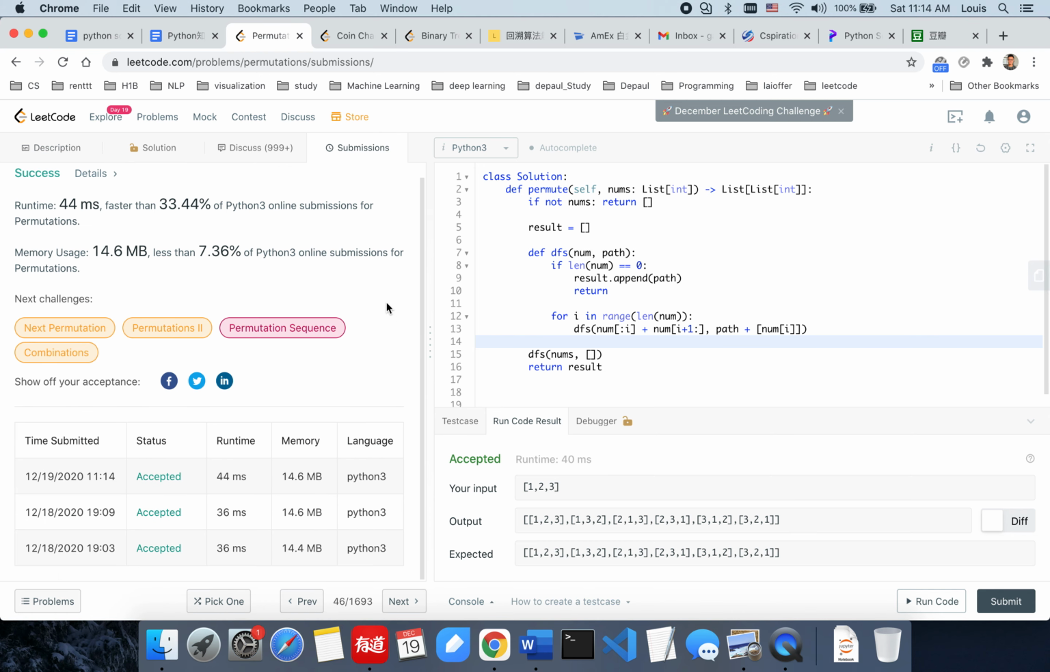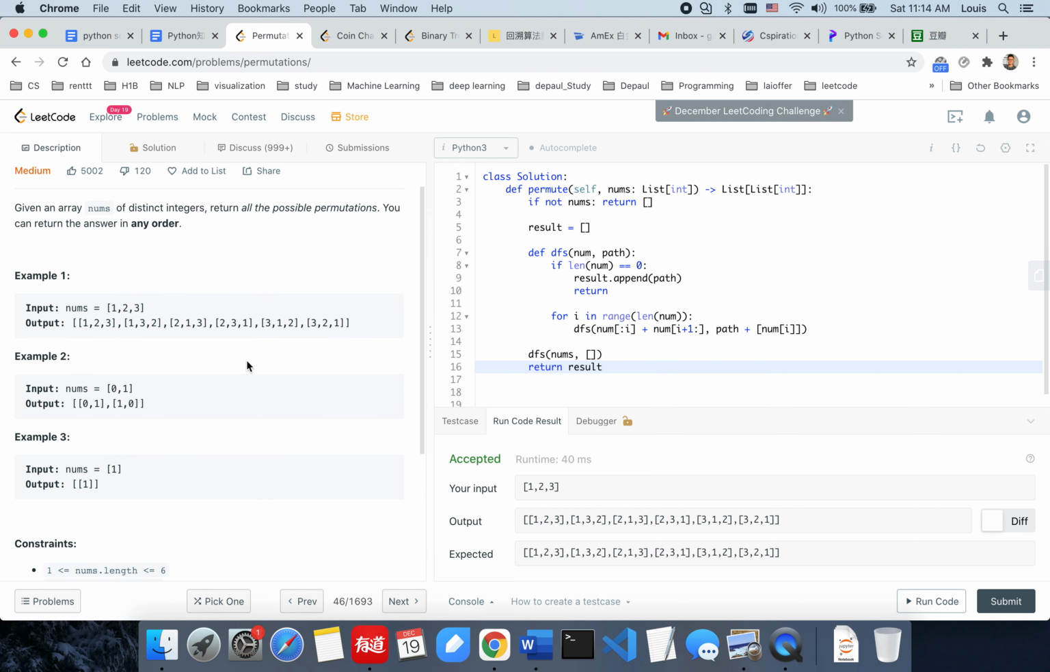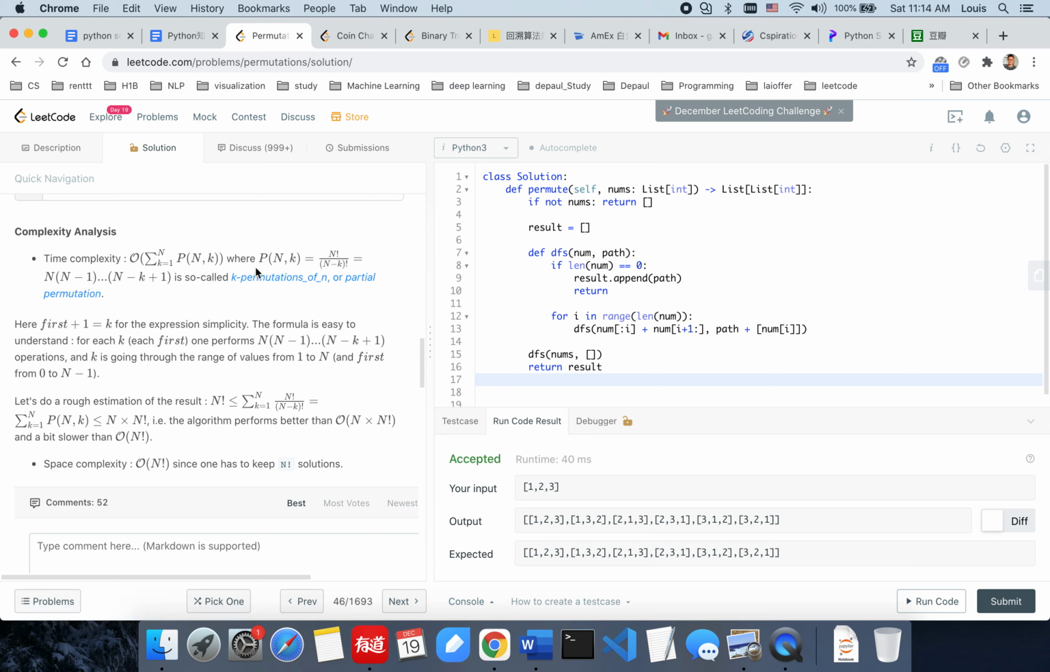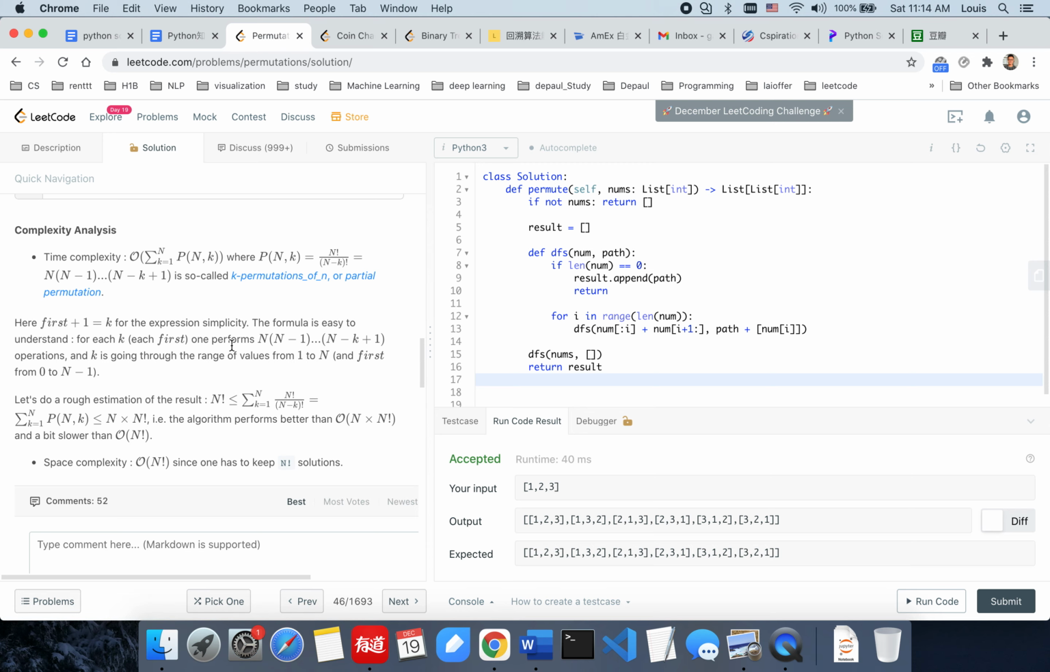Okay, it works. And the time complexity for this is just the number of all the permutations here. Should be n factorial, how to say, n factorial. And the permutation, n factorial divided by (n minus k) factorial.